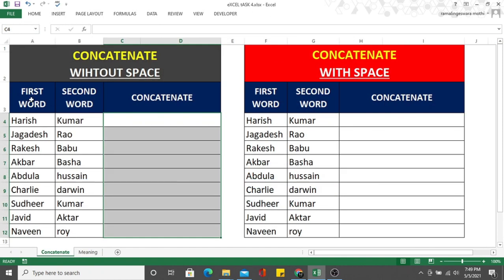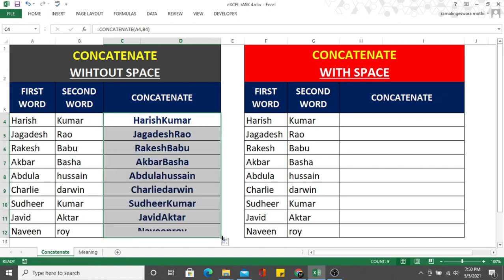We can see here we have the first word in column A, and in column B we have the second word. Let's see how we are going to combine the first column and second column by using the concatenate function. Equals CONCATENATE, open bracket, select the particular text, comma, and the next text, close the bracket and enter. So the concatenation has combined the first word and second word into one cell. Let's drag this. So this is how the concatenation function works.